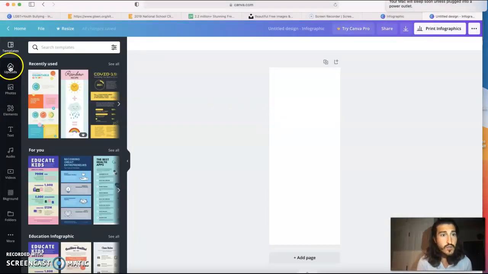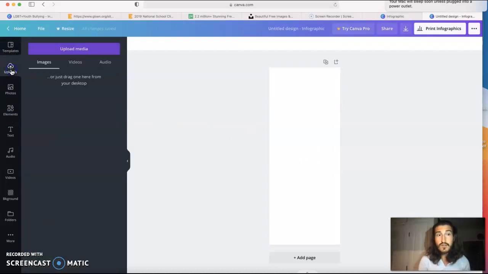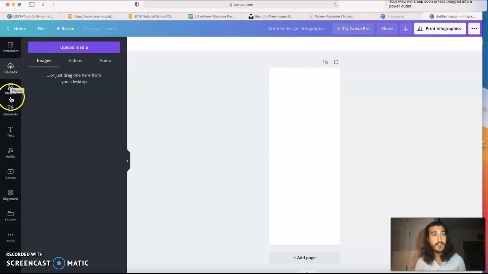And I'm just going to show you a few of the different features on this left side here. So you can see the templates options are still here. We selected to work with a blank template. There's an upload option. So if you click this, you can upload images, videos, or audio files from your own computer. So if you have any images or videos that you have saved on your computer that you'd like to use in your infographic, you can do that here.